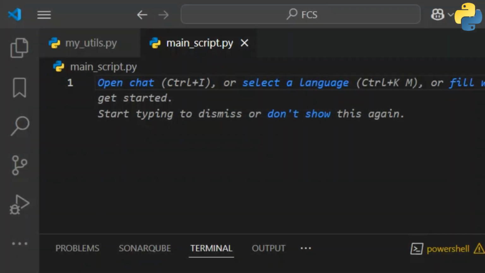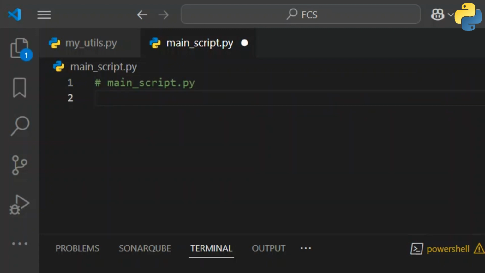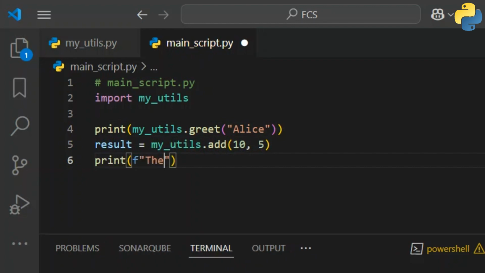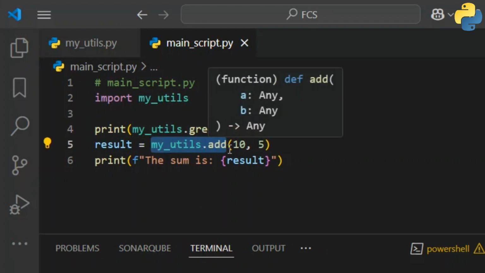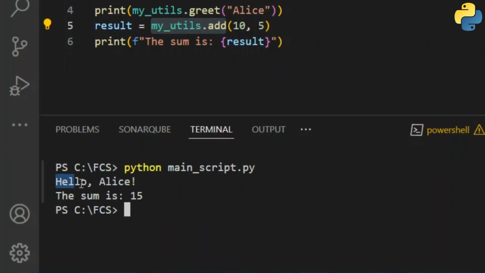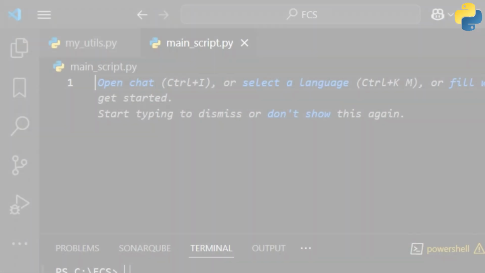Now let's create a separate file, say mainscript.py, to import and use our new module. import myutils, print(myutils.greet('Alice')), result = myutils.add(10, 5), print(f'The sum is {result}'). See how we use myutils.greet and myutils.add? We're calling the functions by first typing the module name, then a dot, then the function name. Let's run this. Perfect.